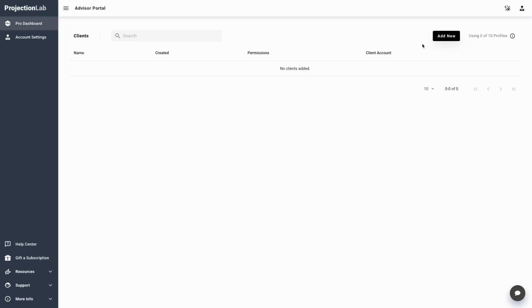I'll cover how to invite clients to join your account, set up their details, and manage permissions, whether granting them editing access or keeping control in your hands as the advisor. I'll also touch on how billing works. Let's start with adding a new client to your account.